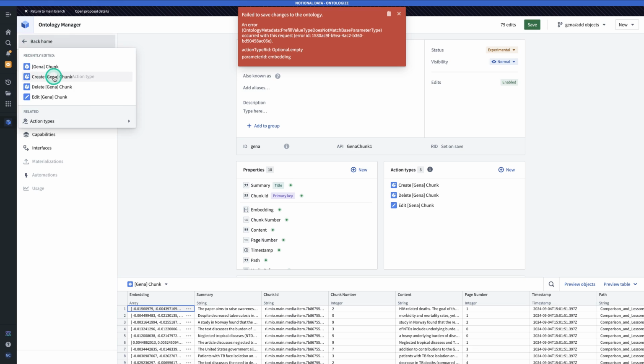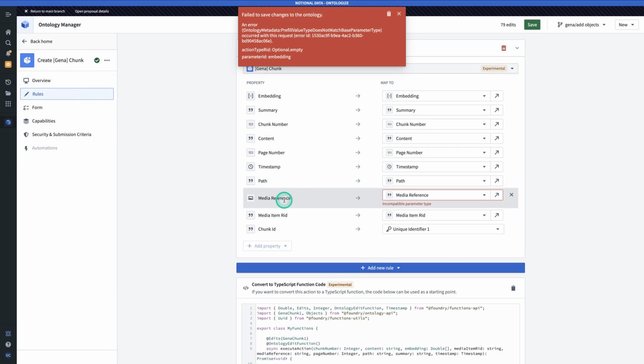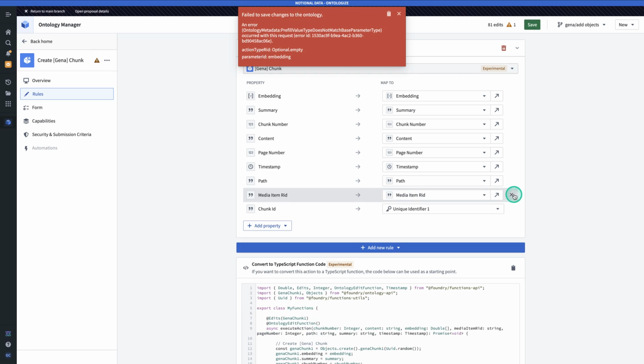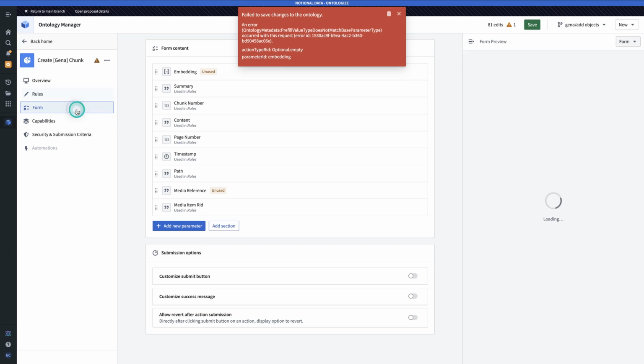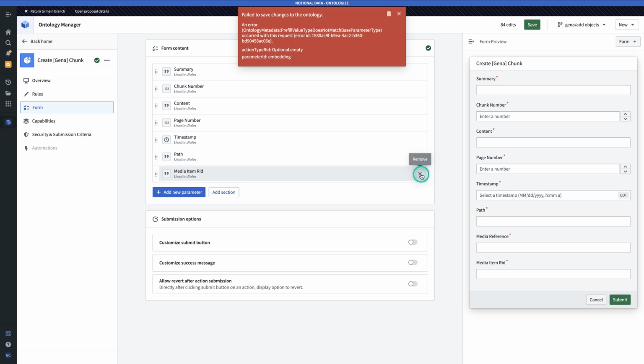If you hover over this back arrow, you can see the objects and the actions that you've recently created. So first, we'll fix this one, create chunk. So if I click on that and go into the rules right away, I can see that media reference, the property, is not compatible with what it's mapped to, which is a string. So I'll get rid of this one. Now in the error, it explicitly mentioned the embedding property, so I'm going to get rid of that one too. Now for consistency, I'm also going to get rid of those in the form. All right, and now we fixed create chunk.